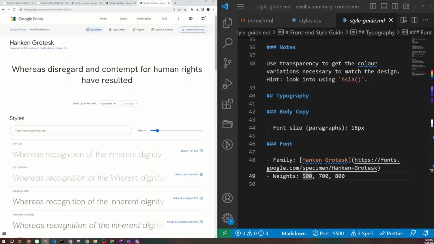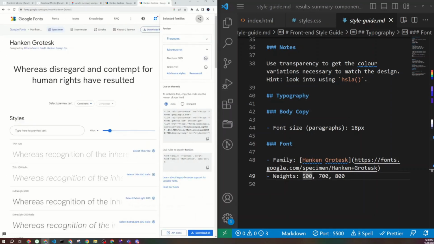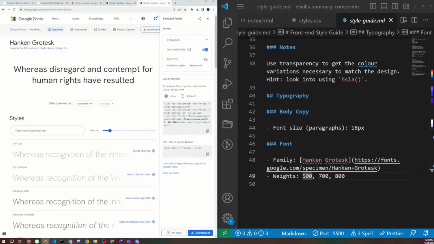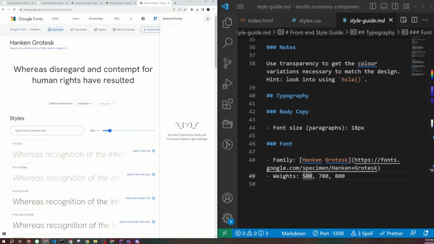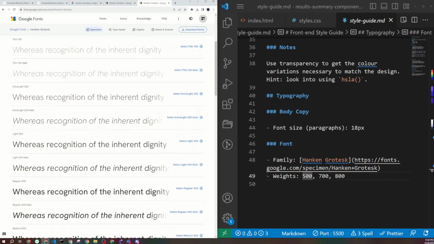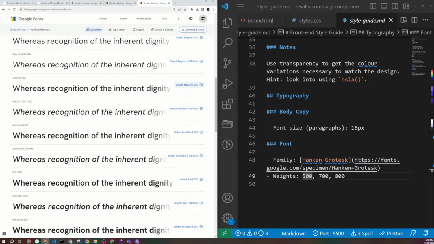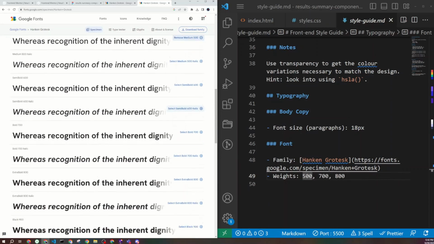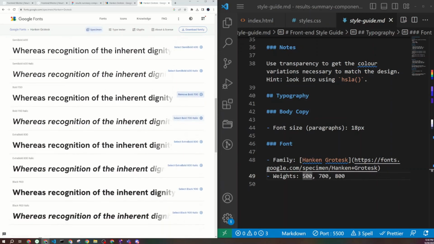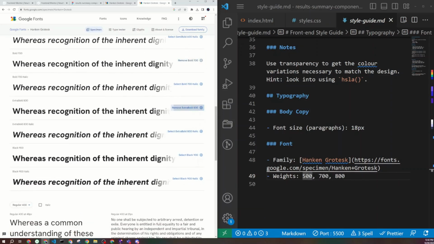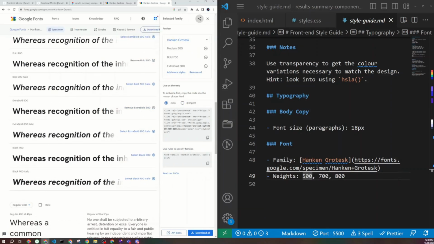So I'll go back to Google Font. If I have anything selected, I will just remove it. Okay, and let's select 500, and let's select 700, and let's select 800. I go back here and I'll just copy the link.